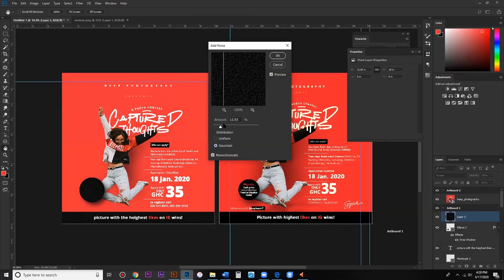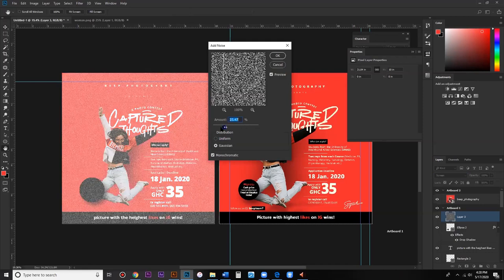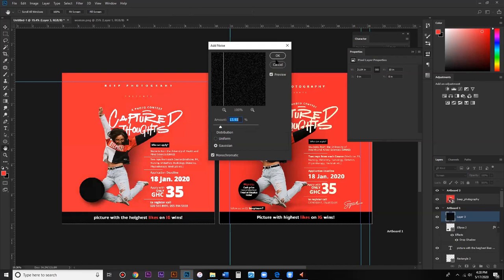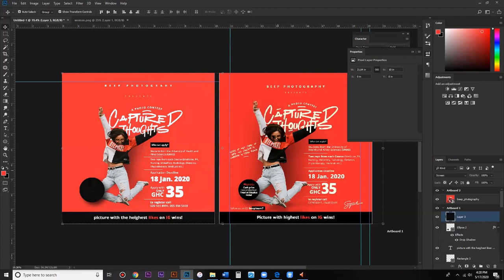Then we have the amount here. To the amount, you can increase it way to the top, depending on what you are doing, or you can bring it way down. So I will just leave it somewhere around 13.9, somewhere like that. Then click on OK. And the design, when you look at this one that I have here, see there's noise at the background. I don't know if you can see it.